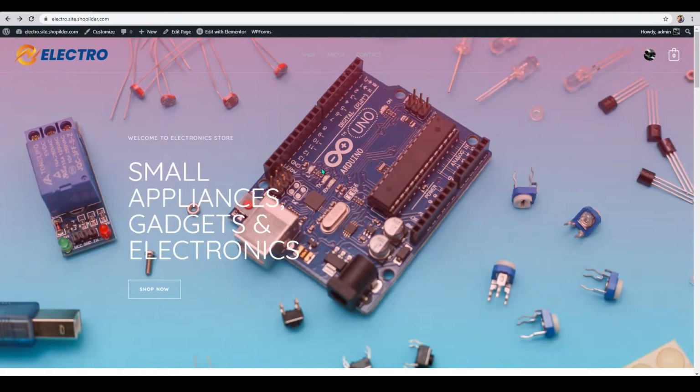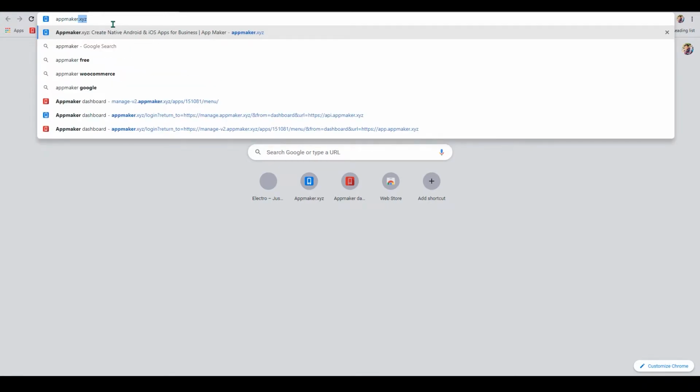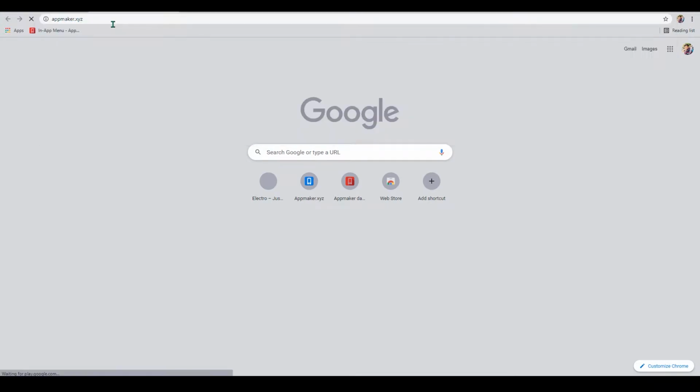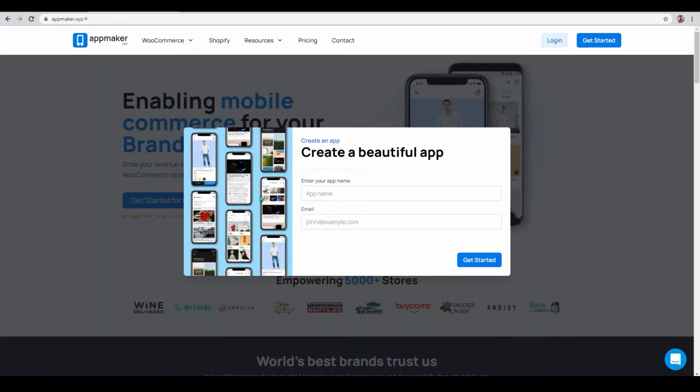This is a basic electronic WooCommerce website store. I will show you how you can create an app for this site with Appmaker. First, you need to open a new tab and search for Appmaker.xyz, and you'll be taken to the landing page of Appmaker. Click on Get Started for Free.